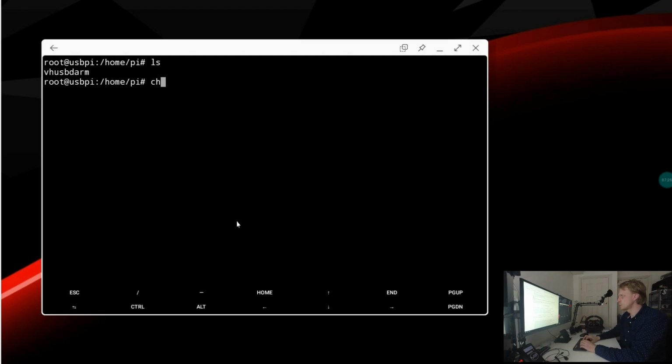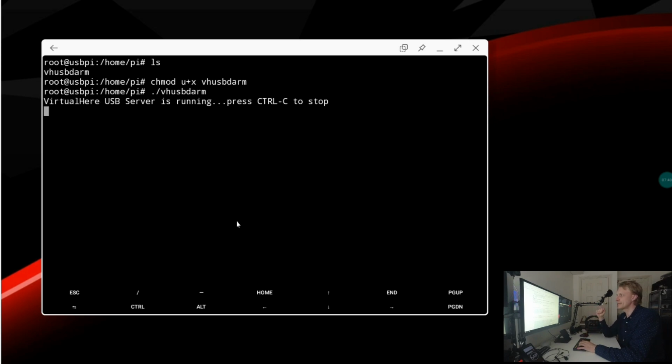First thing we need to do, we need to make sure that it is executable. So it is chmod u+x and the file name. So we'll get it like this. And right now it's executable. That means I can type ./vh and press enter. And boom, the VirtualHere USB server is running. Press Ctrl C to stop. That means it started. It's all fine. We're stopping that. Let's wait for this to stop.